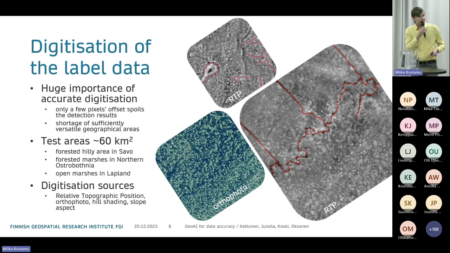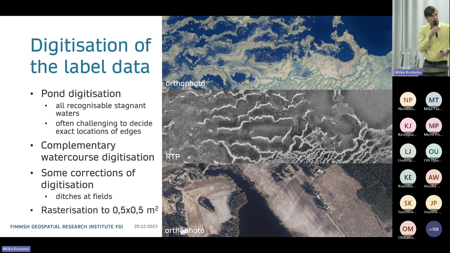Digitization was important, as I mentioned, and there are some examples on this slide. We had about 60 square kilometers in our trials from three different areas in quite different kinds of places in Finland, with different kinds of watercourse networks, and you can read the digitization sources down there. Particularly the relative topographic position is important, which is the two rightmost images on this slide, and also the middle figure, which shows how much elevation difference there is in the close surroundings of any point.